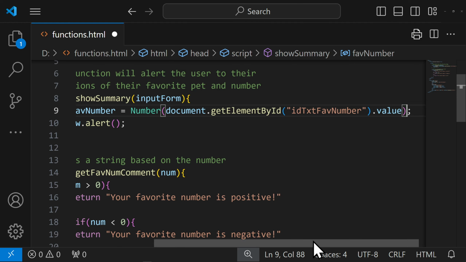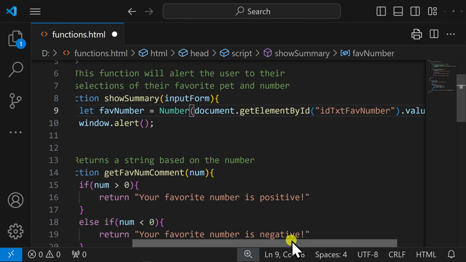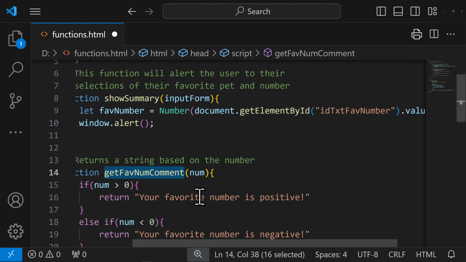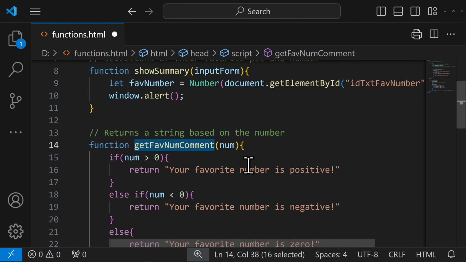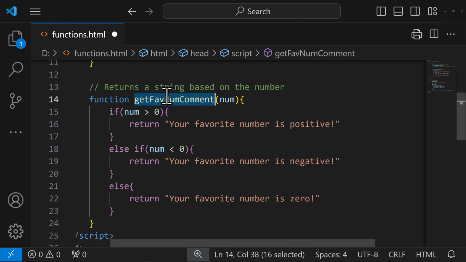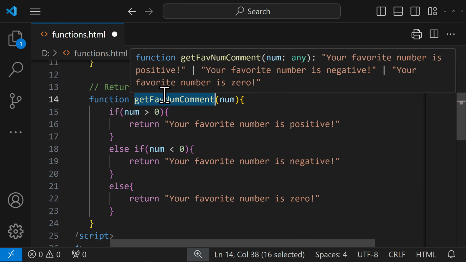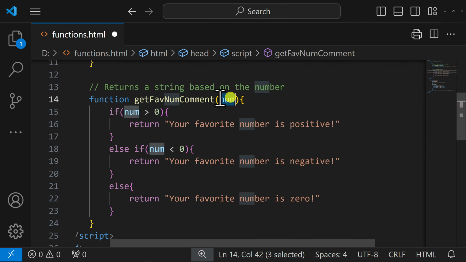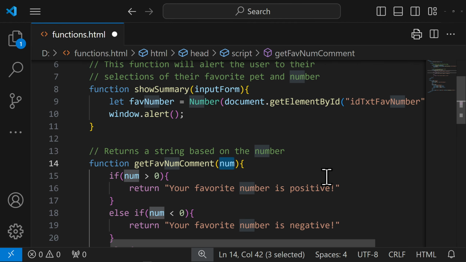Okay, and what I want to do now is take this variable favorite number and send it into the function we just made, getFaveNumComment. So I'm going to call this function, and then send in the favorite number to take the place of our parameter. Okay. So how are we going to do all that?